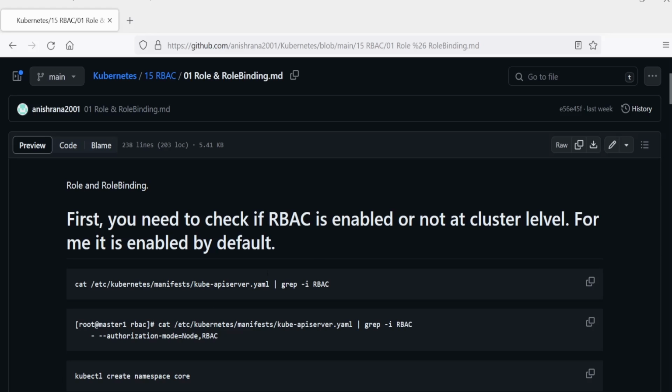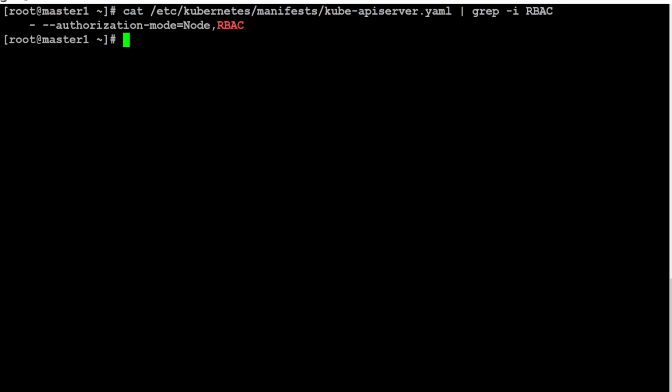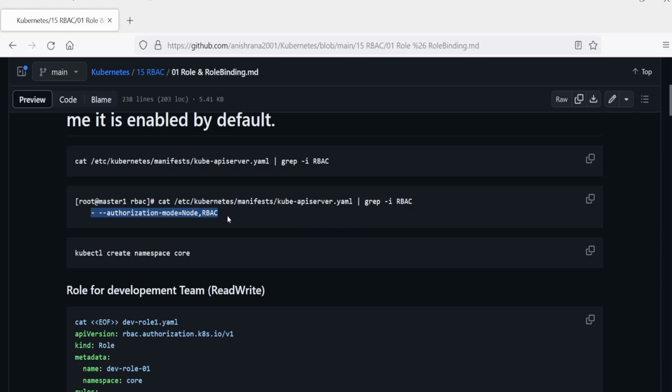First, you need to check if RBAC is enabled at the cluster level. For me, it is enabled by default, so let me check here. You can use cat /etc/kubernetes/manifest file and grep RBAC. Let me execute this command. If you observe this output, it means RBAC is enabled. Authorization-mode is RBAC. It is enabled for me by default. For you, I just kept this as a reference.